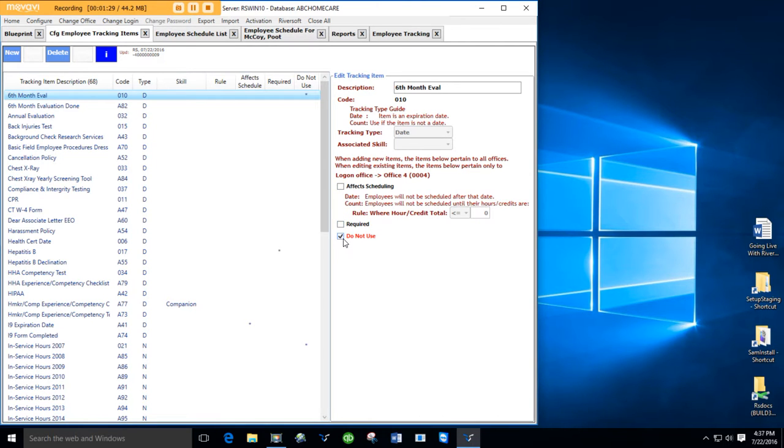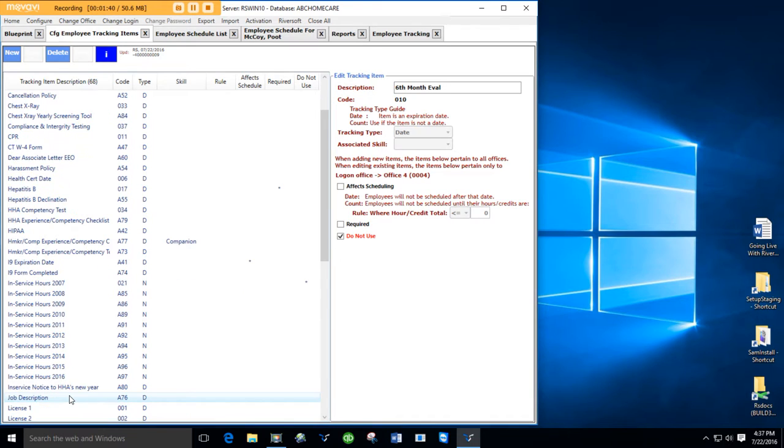Okay, the Do Not Use flag is for deprecating or decommissioning old employee tracking items, like these old in-service hours. If you're putting in a brand new employee today, it would be best not to have all these show up in your list. So by simply choosing Do Not Use here, they will no longer show up in that list on your employee tracking screen. It's non-destructive. If you want to get it back, all you have to do is highlight it and click Do Not Use.